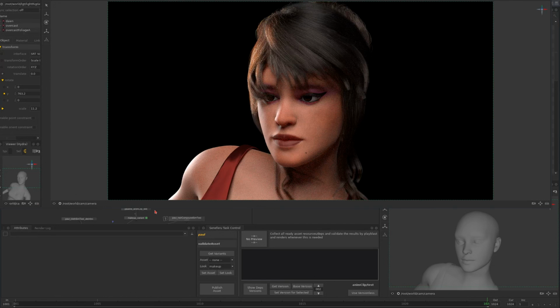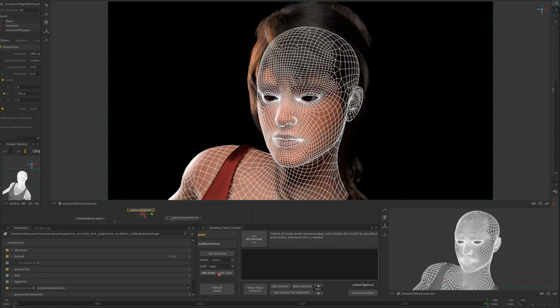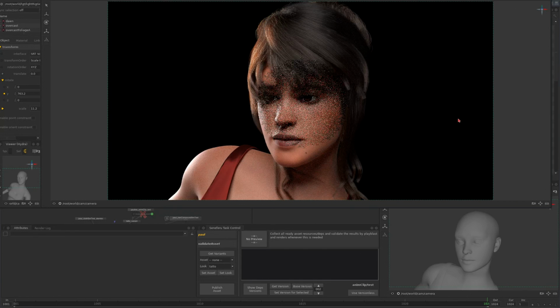And let's say that I want to apply now a different look. I can select this. Let's disable this one and select the object again and set look, only selected location. So now, as you can see, the other look is applied.